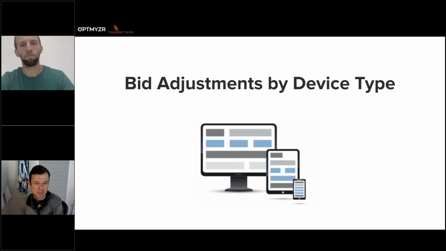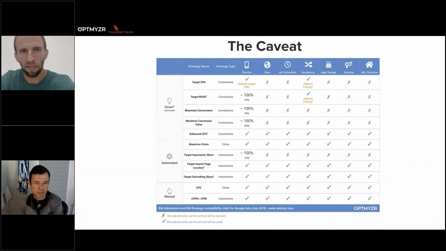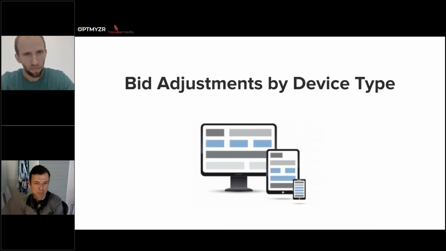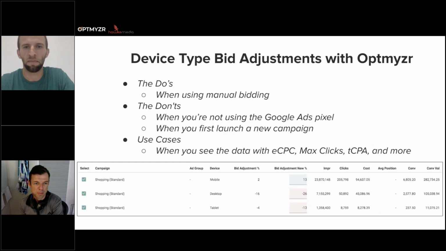Next, we have bid adjustments by device. So referring back to the chart here, if you look at device, it can affect target CPA, enhanced CPC, max clicks, and a couple of other ones. Device is obviously a big variable. User experience is quite different on device. Well, Optmyzr has a tool for this. So when you're using manual bidding or the other bid strategies like max clicks, go ahead and scan this data. And Optmyzr will let you know if it recommends a bid adjustment or not, depending on data significance and depending on what the results are. So excellent tool where appropriate.